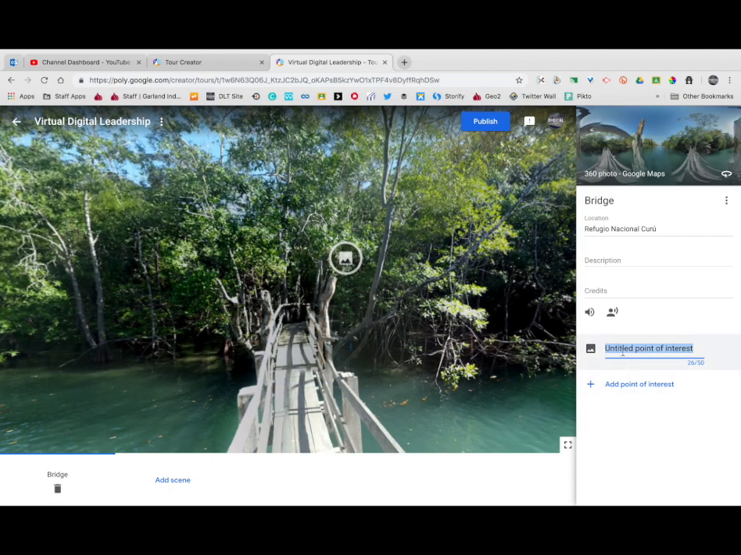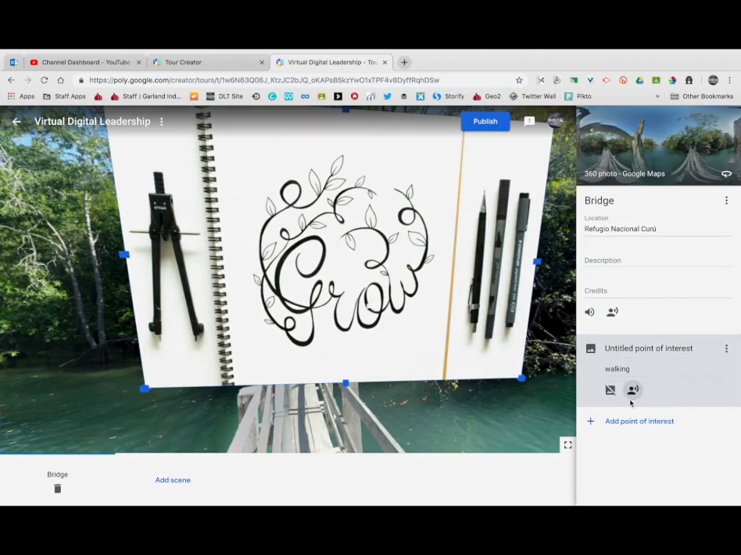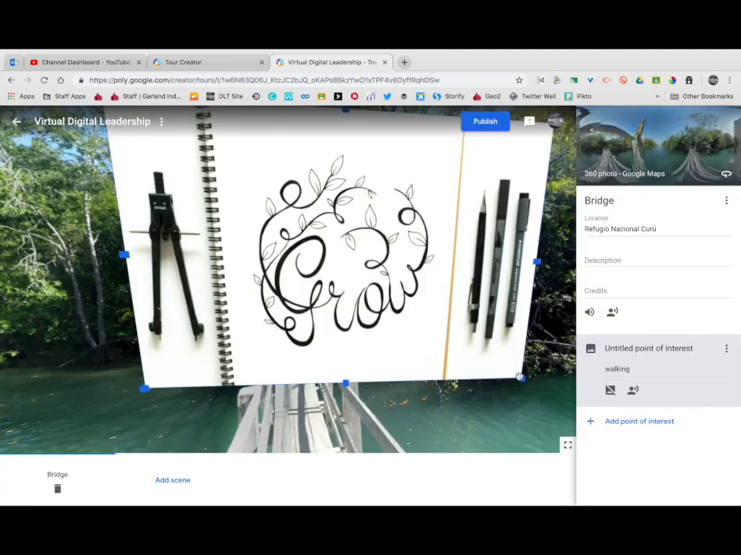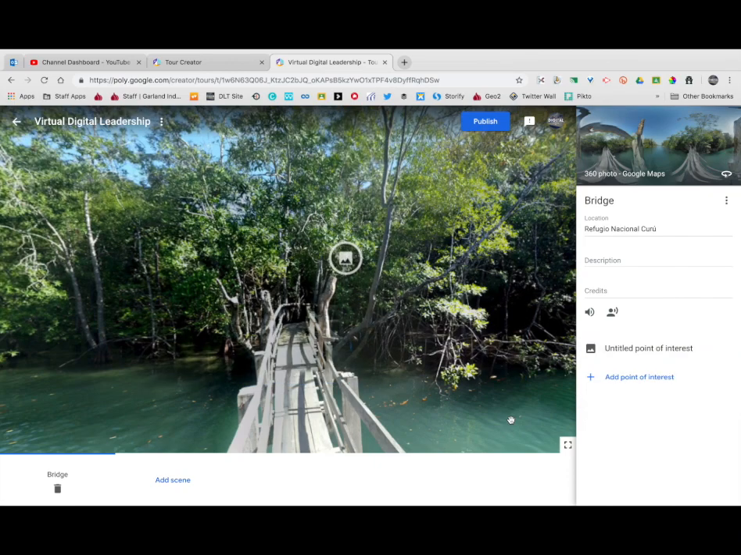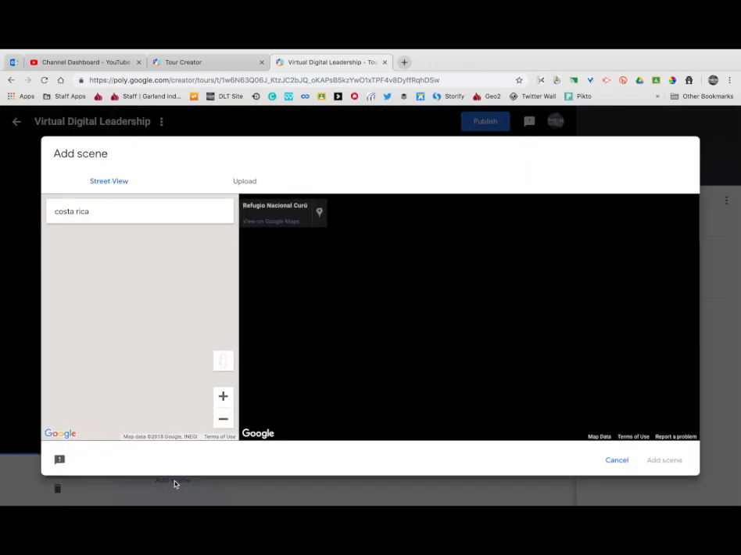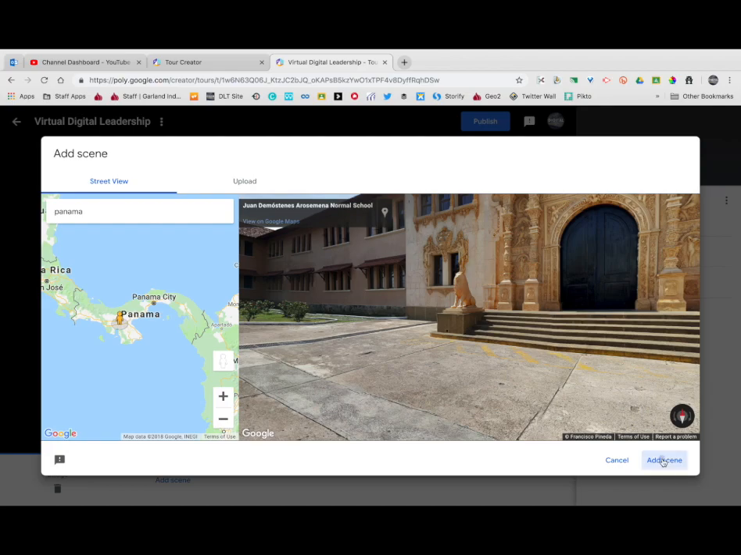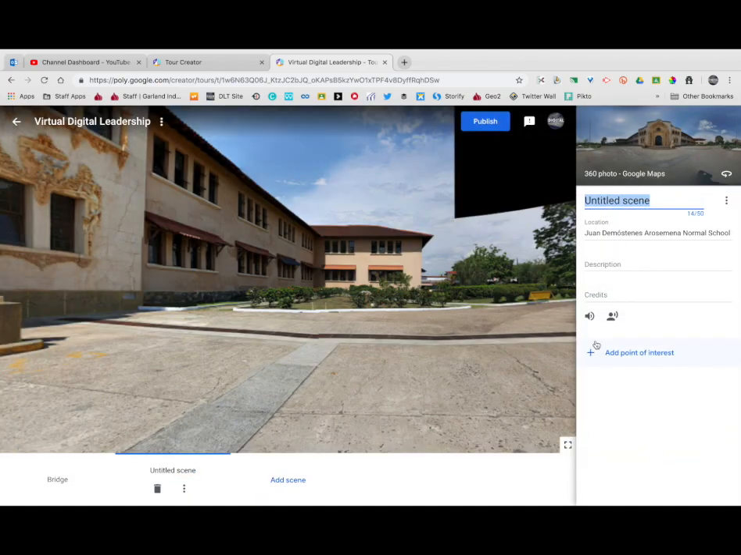Students can also add narrations to their cards. Again, it's best practice to have all of this collected beforehand, maybe in a Google folder, and this will be the final project, is putting it all together. So our first scene is done. When students are ready to create and add another scene, they go here to Add Scene. Maybe they're going to another location. And again, you would add scene and repeat and put your information there.